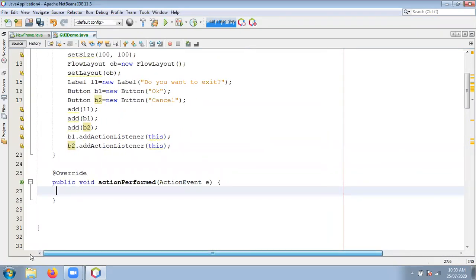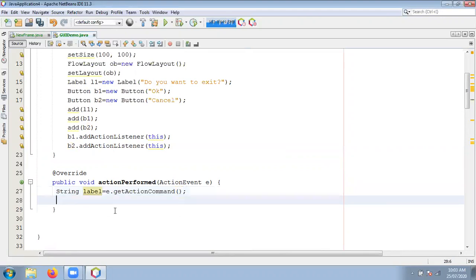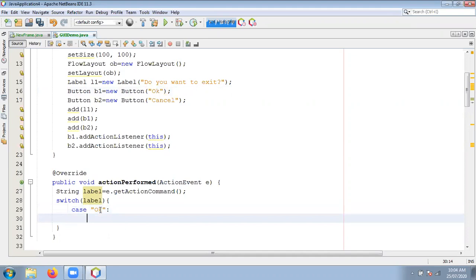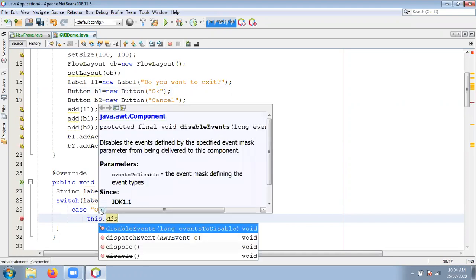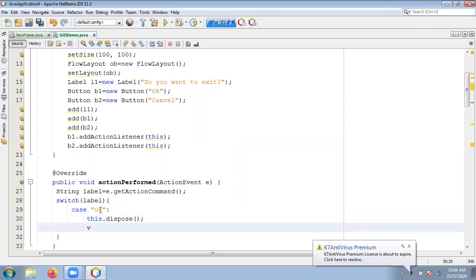How to write the code? Again the same procedure: declare one String variable label, e.getActionCommand(), that will get the label of the button which generated the event. Write here a switch, inside the switch write the label, then write two cases, one case for OK, one case for Cancel. Just copy this, copy case OK. When the user clicks on the OK button, just write this.dispose(). That will close your window. Which window? Your dialog box window. Then write the break.